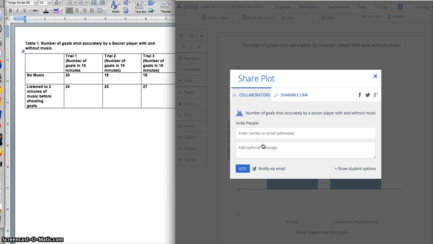Now, I would like for you to put my email, so that you can share your plot with me as proof that you did today's assignment. So go ahead and click add. And what that does is it's going to share your graph with me.